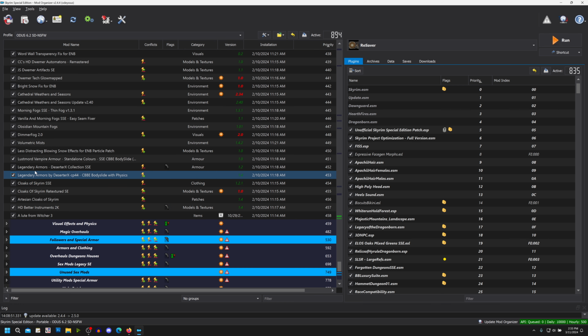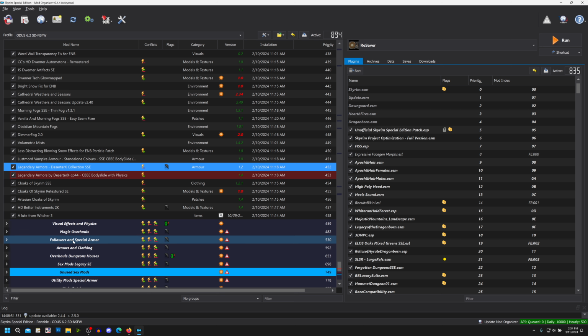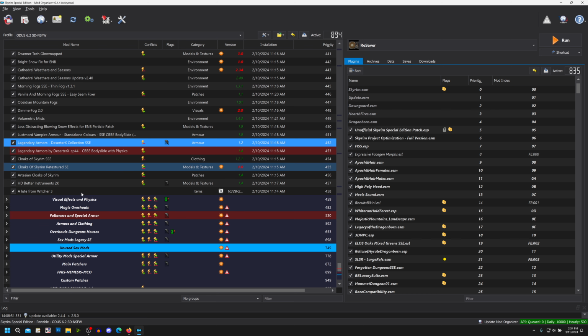Some armors in here. Cloaks. Now, the reason that it's in this spot is because I just haven't moved it to the armor section yet. I obviously missed that one.